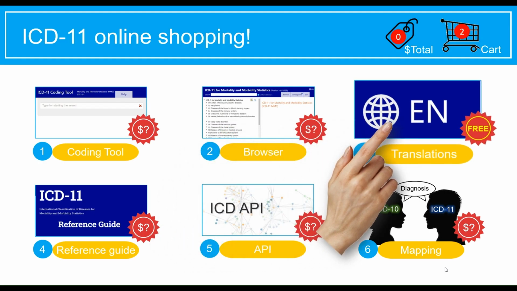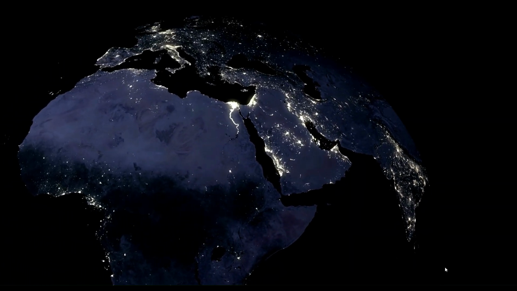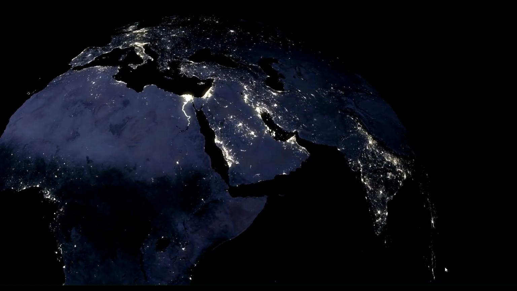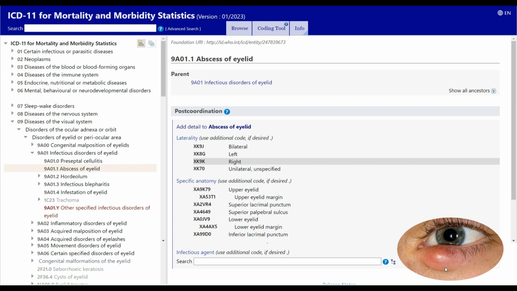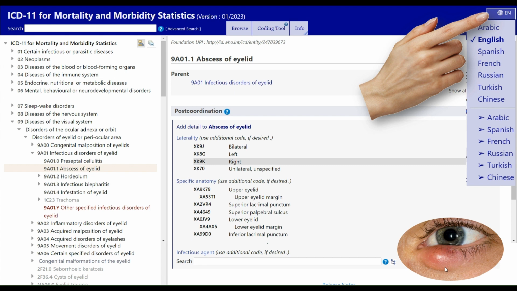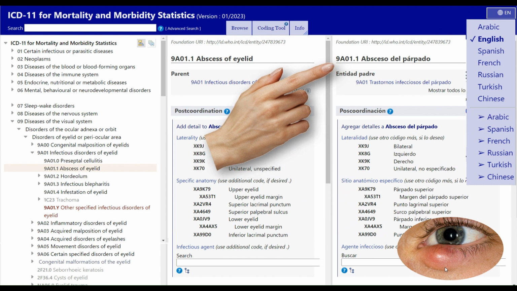Now to our third product, which is translations. ICD-11 was developed by the World Health Organization for the world, and it can be used in different languages. To view an entity in another language, we click this icon. For example, let's view abscess of eyelid in Spanish. It doesn't only have the same code, but it also has the same URI. That is a unique identifier for an entity in ICD-11. This will not change no matter what language the entity is displayed in.